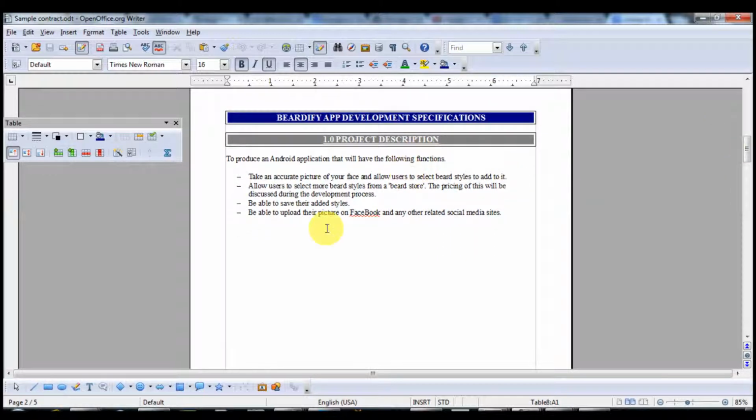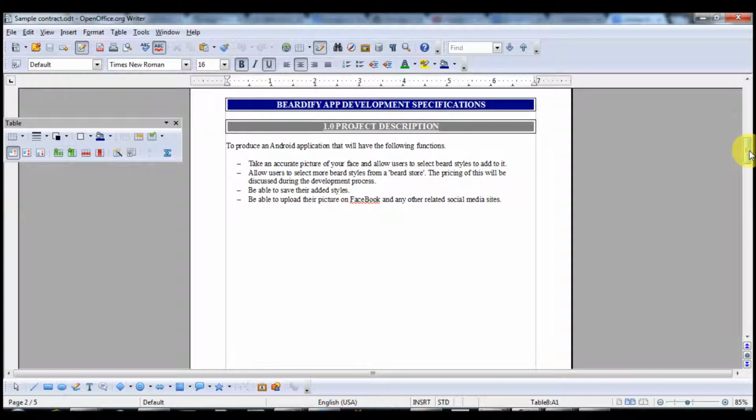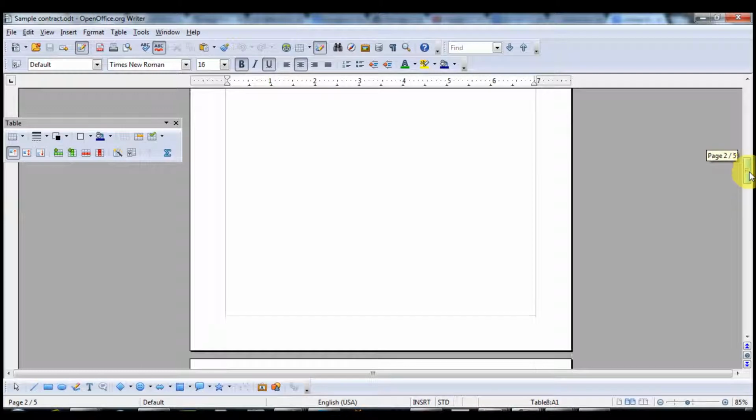And then I put a project description. So really briefly, really simply, what I want this app to do. This is assisted with the flowchart below, so I'll go through that later. Basically just dot points, right? The main features you want in your phone. So I want them to upload the picture on Facebook and other media sites. Really basic. Take a picture of your face and allow people to put beard styles on it. I want them to select more beard styles, so I want in-app purchasing, and to be able to save the beard styles. You can go into more detail if you want, but as long as you simplify the words, it should be fine.